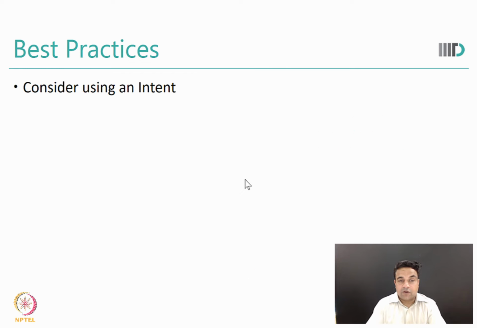Now, this was all about permissions. Now let us discuss something very important, which is the best practices of using permissions. Number one, let's go back and think about why we need permissions. We need permissions when we want to do something which impacts the user's experience. For example, we may want to take a photo using a camera, or we may want to read users' contacts.